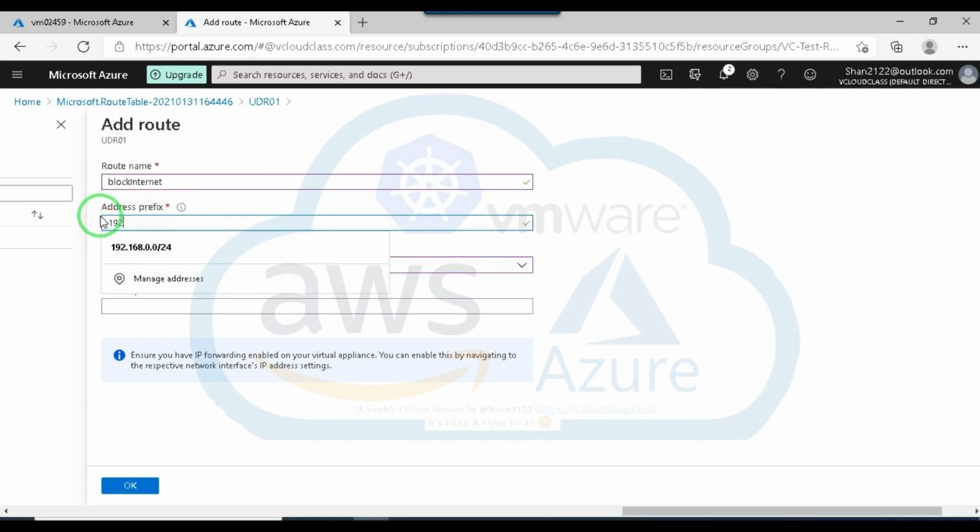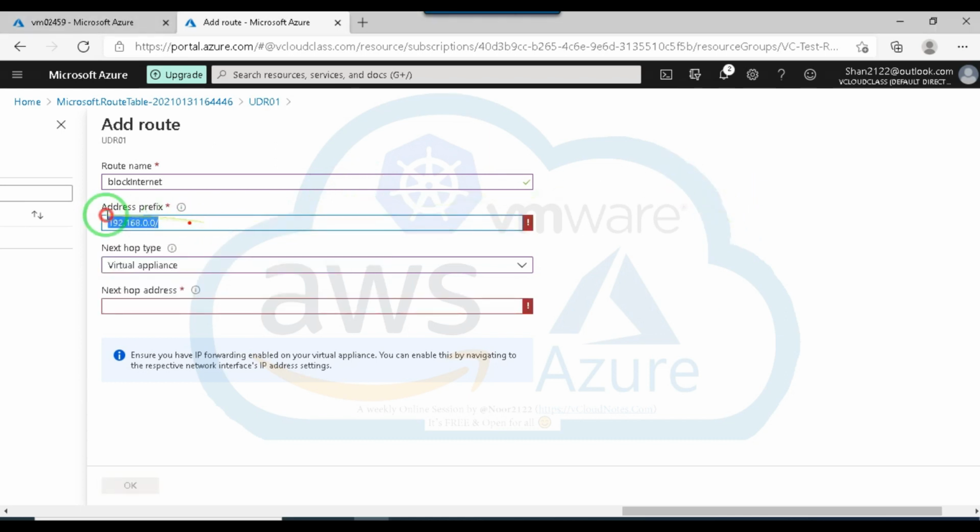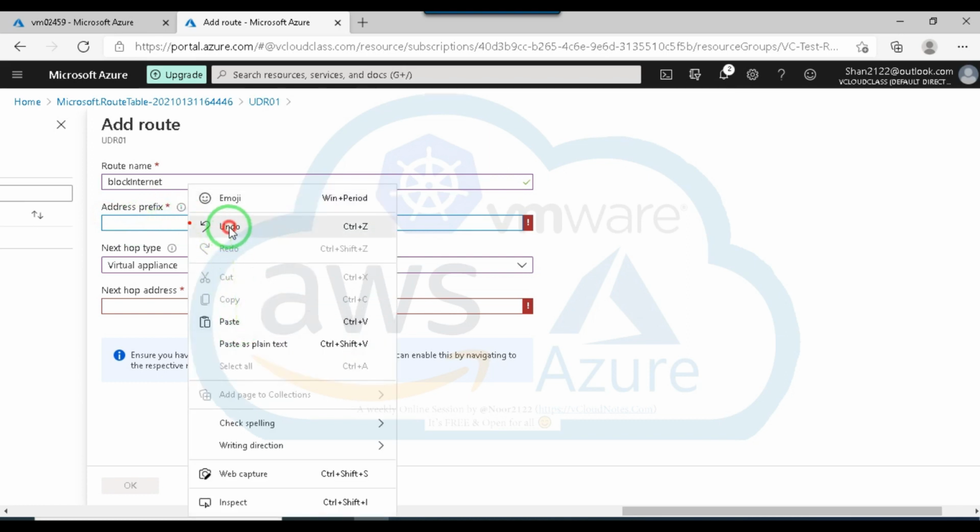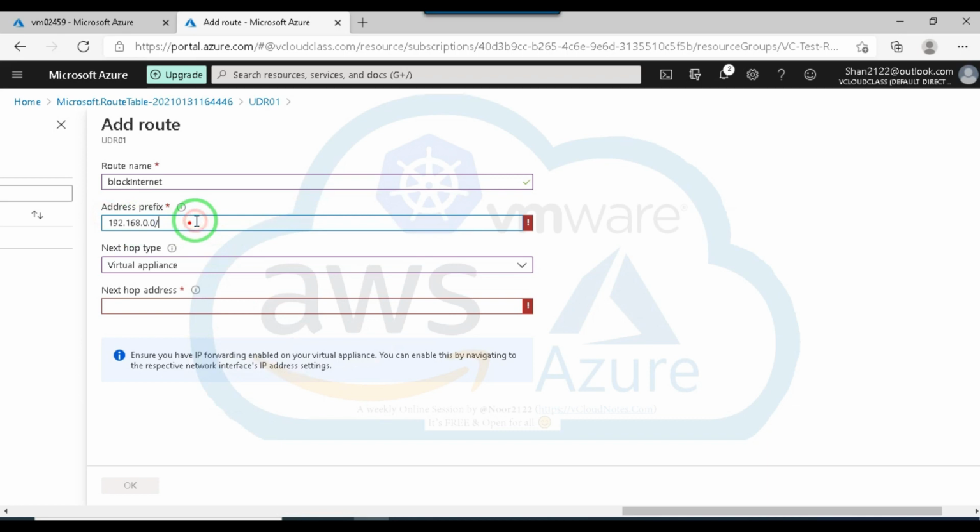So I was making a mistake. It's 192.168.0.0, I changed it by mistake. Okay, ignore this dot. I just want to go back and then cancel it. Slash 24. So this is from where the traffic is coming. Next hop is something.